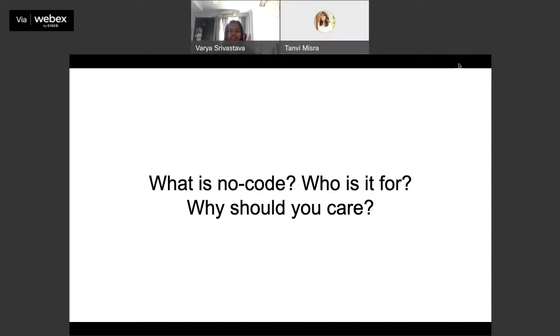The second is actually thinking about who is it for. Is no code just for people who don't understand tech? Is no code just for people who are building simple products? Is it for people who have very specific kind of products? And the simple answer to all these questions is no. Actually, no code is for everyone.